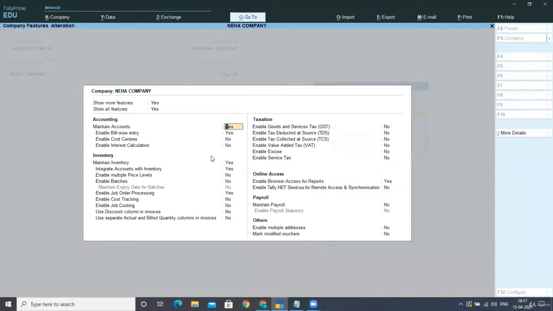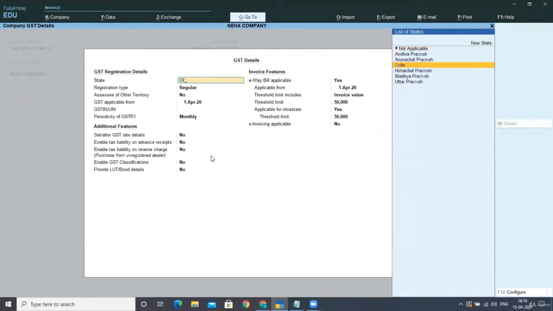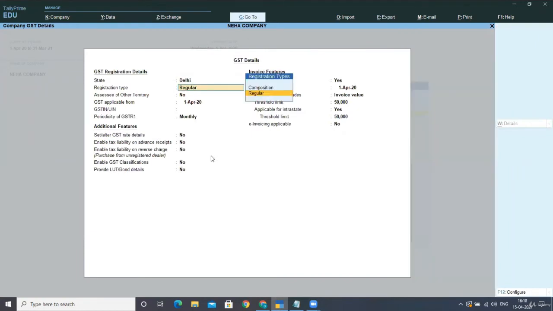So press F11. Now go to the taxation option. Enable goods and services tax, GST, to yes. Press enter. Now select your state. I'm selecting Delhi here. Give your registration type, that is whether you are a regular dealer or a composition one. Do you know what is the difference between regular and composition dealer?